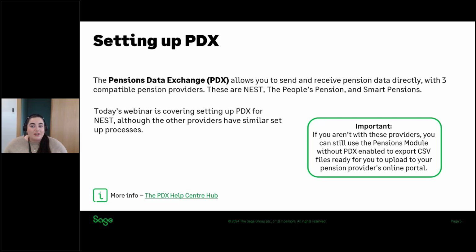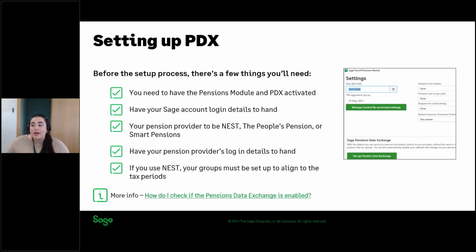Before you begin using it, you will of course need to set it up, and there are a few things to check before that actual setup process. So we'll go through these now. First of all, you do need to have the pensions module and PDX activated. The pensions module is an additional module for Sage 50 Payroll. You would be able to subscribe to that if you aren't already.